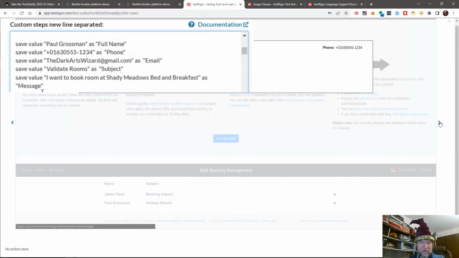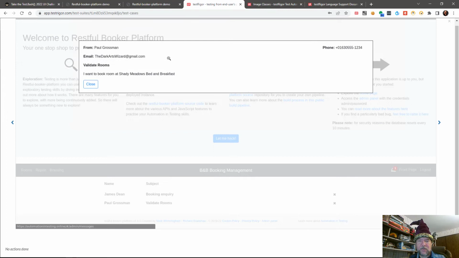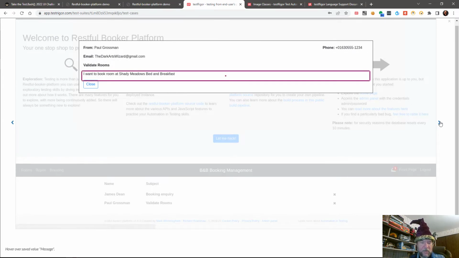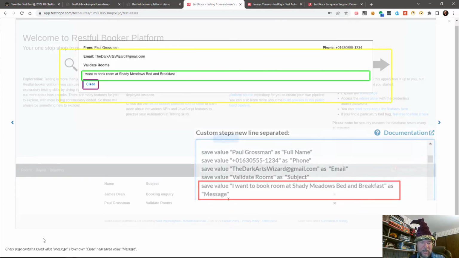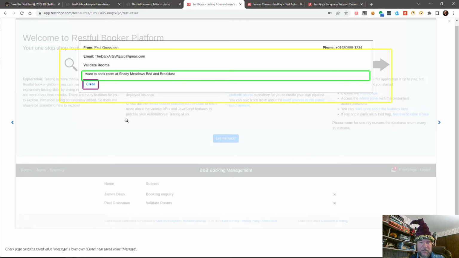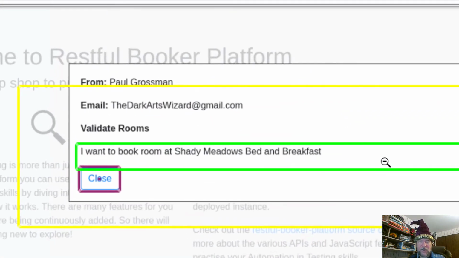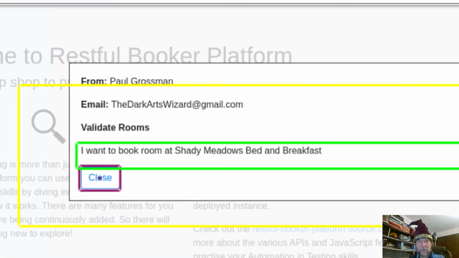And the next thing it says is, this is the reservation. This is the information that came through. We need to validate that as well. We're going to hover over the message, the saved value message, which was I want to book room at Shady Meadows. Yes, it hovered over that. That's not actually a validation. We want to do this. Check the page contains the message. And there is our message, verified in green. Yeah, we found it up on the screen.